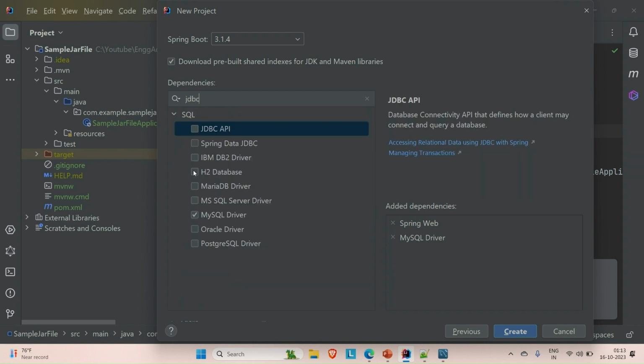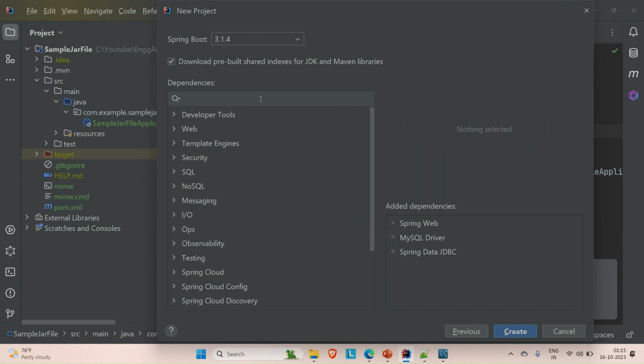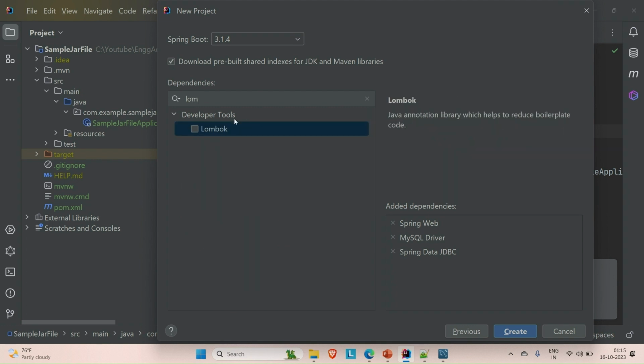and you can see this JDBC API is there, Spring Data JDBC is there. Okay, so here you can find there are JDBC APIs, JDBC Spring Data JDBC. Okay, so I'm just going to use this Spring Data JDBC. Now let me try to also use the Lombok for our convenience. So just include the Lombok as well.